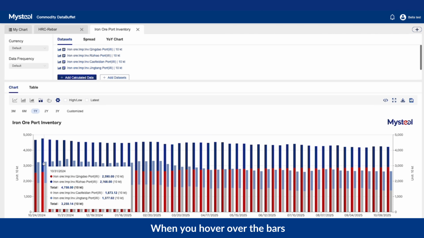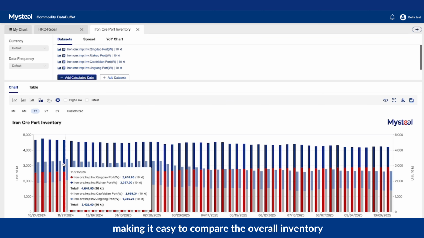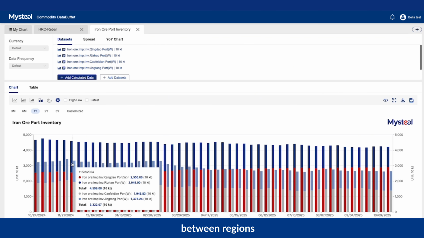When you hover over the bars, you'll see the exact total values for each group displayed in the tooltip, making it easy to compare the overall inventory between regions.